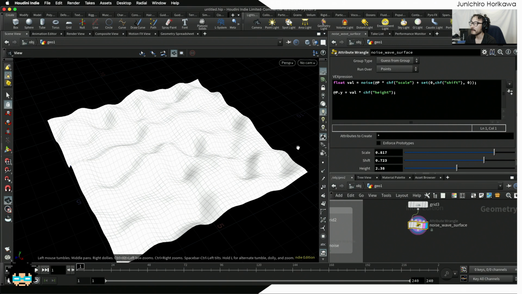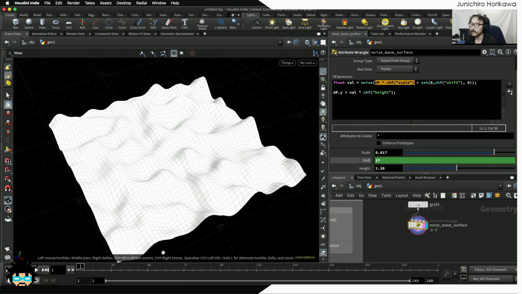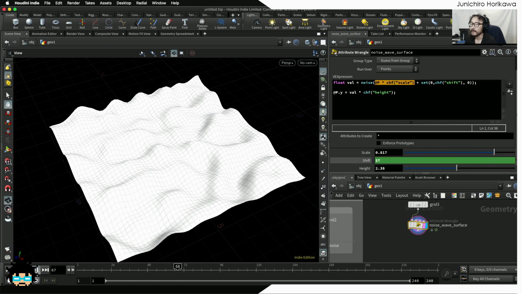So just like I did previously, I'm going to set some time related parameter for the shift value, with this one, which is used for the y value, adding to the point based position. Now it could be either at $T or $F. I'm going to use T for this one. Now if I play it, we'll create an animation.